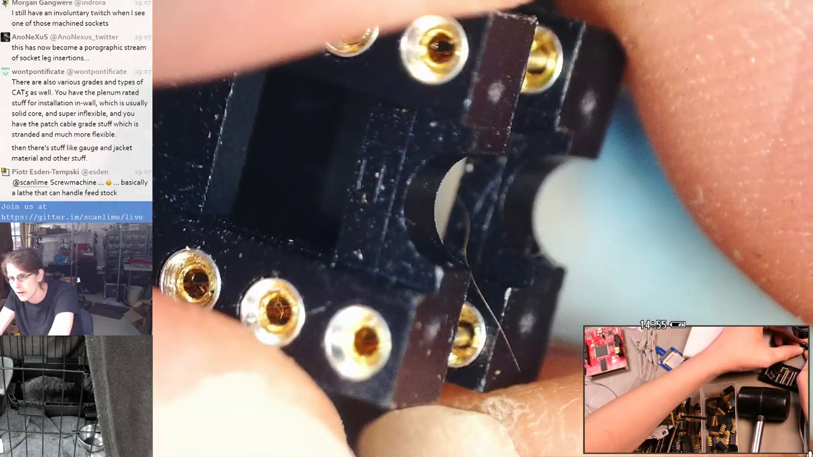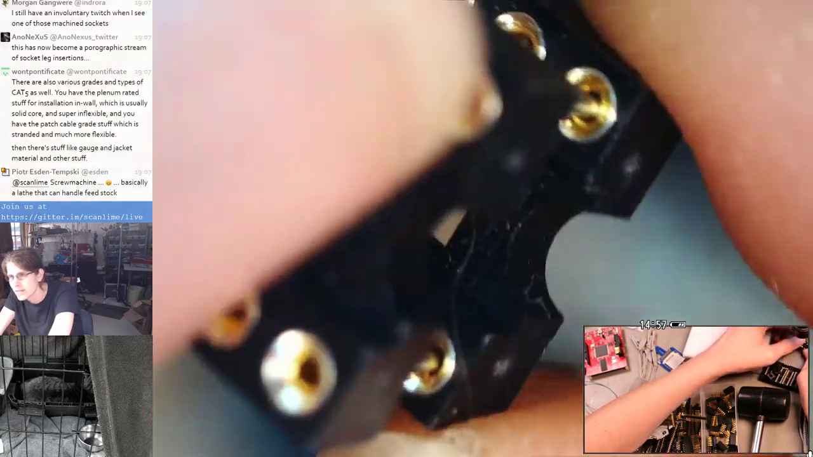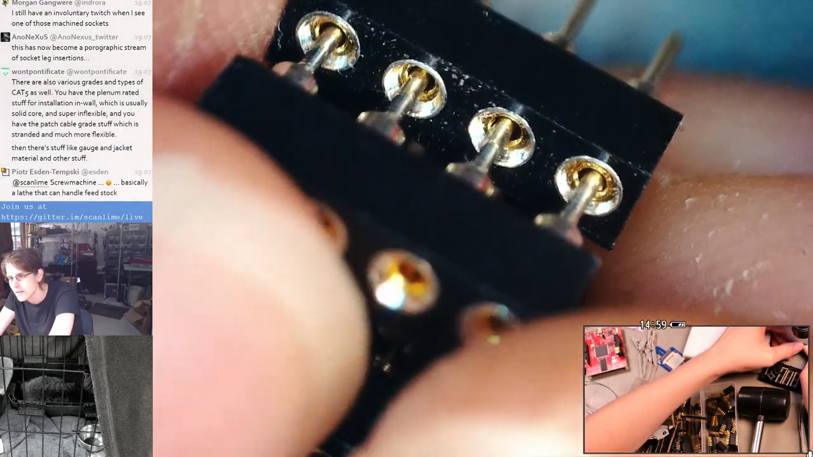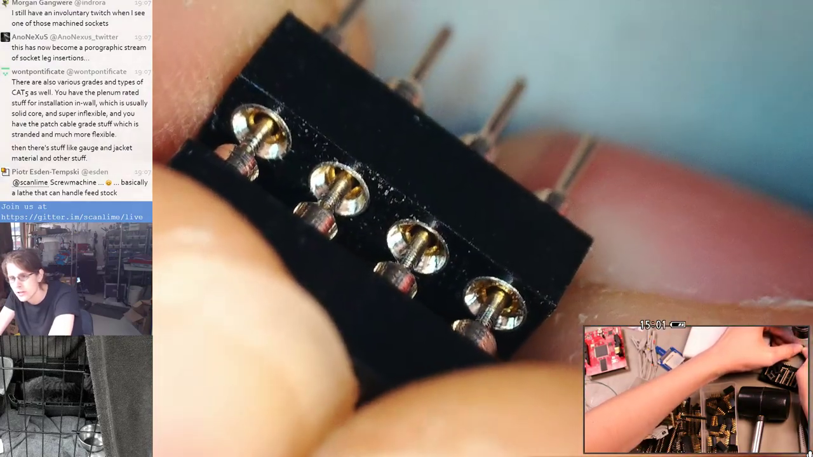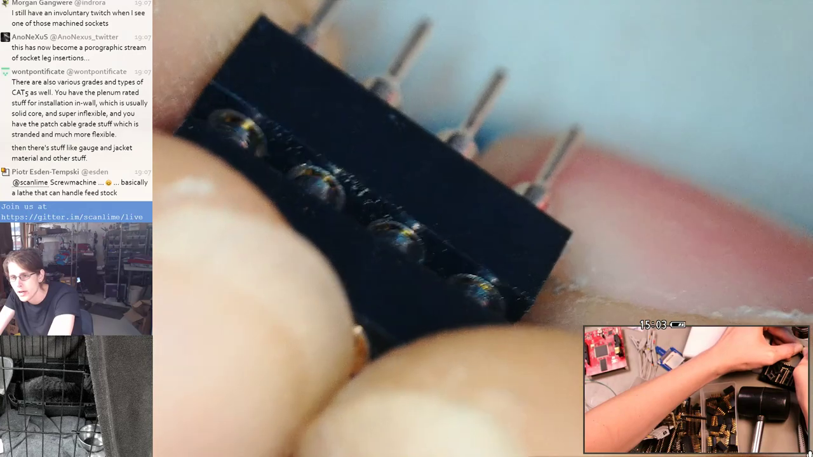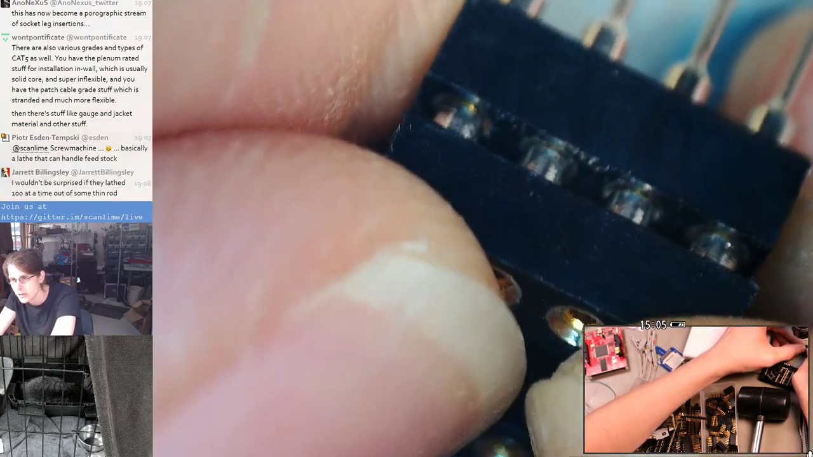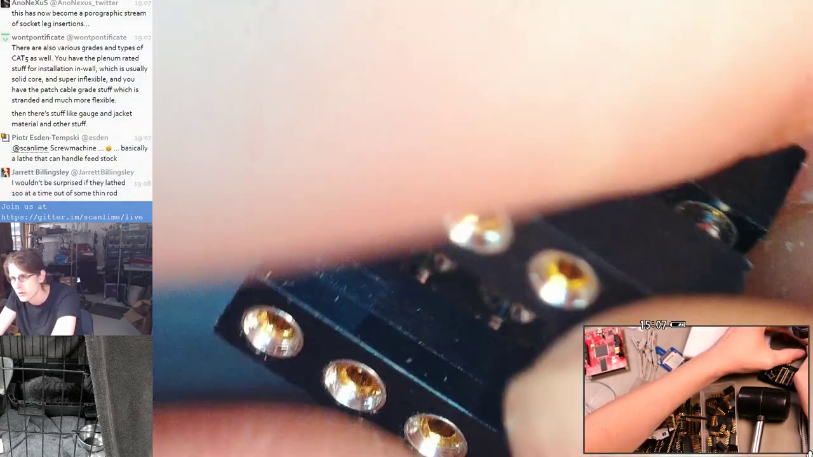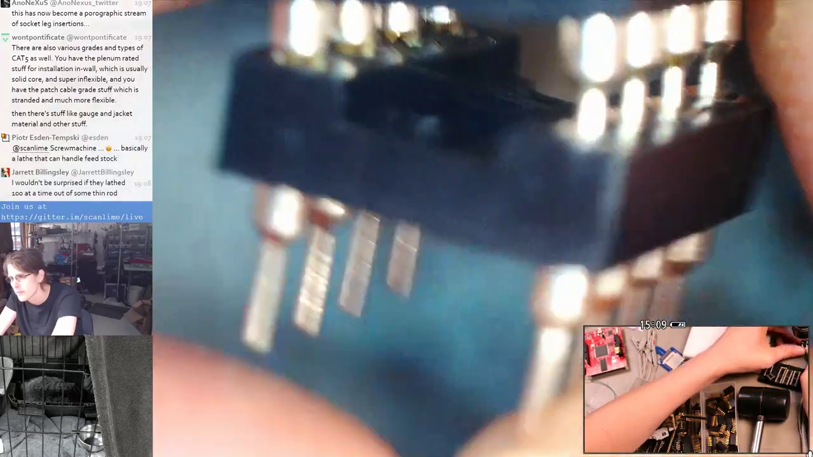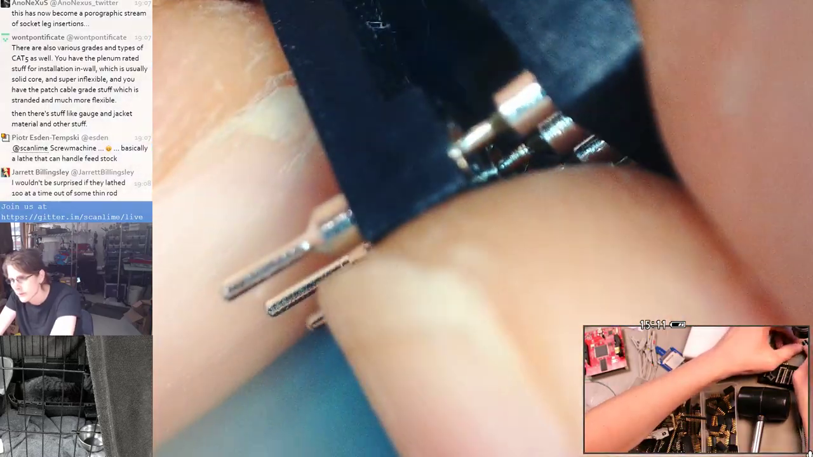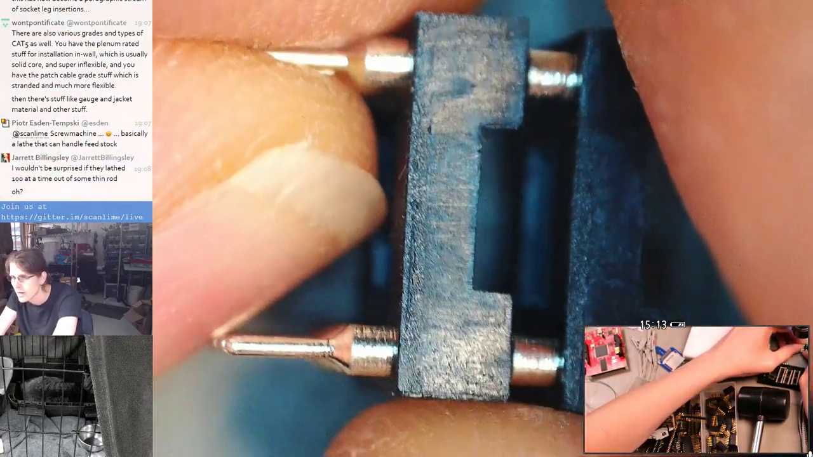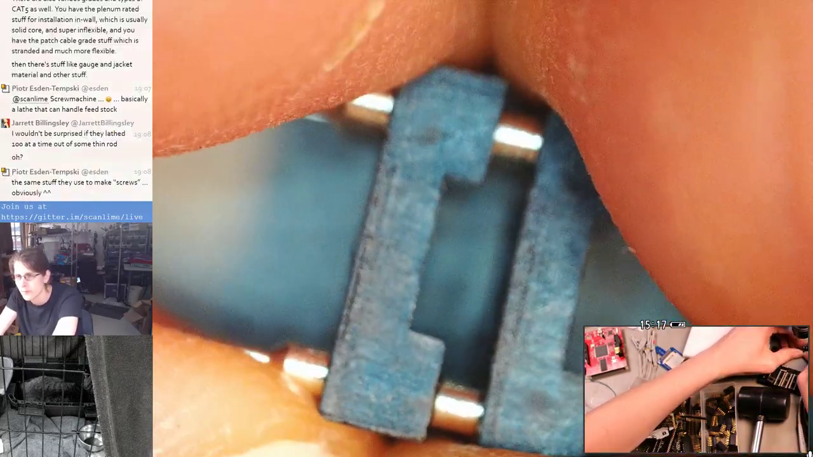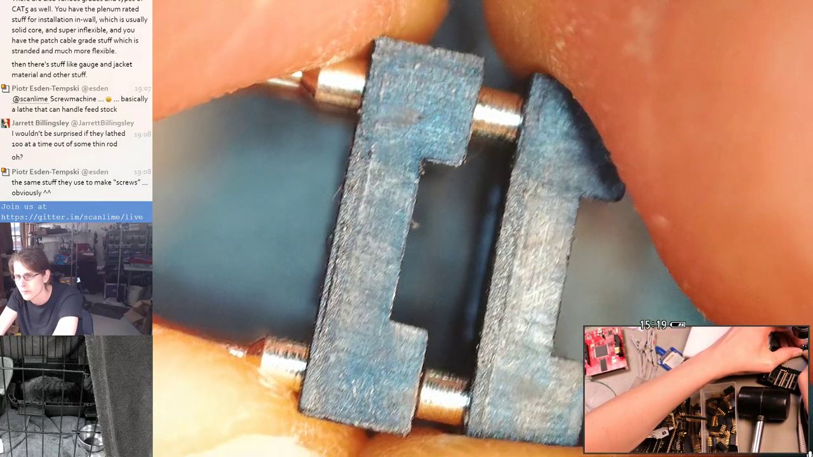Yeah. See, that's really nice. And that's a different kind of physical connection than you'd see from putting an IC into this socket, but it still works. There's a nice positive lock there, it kind of snaps in. All right.